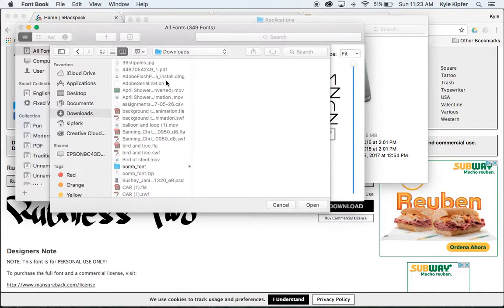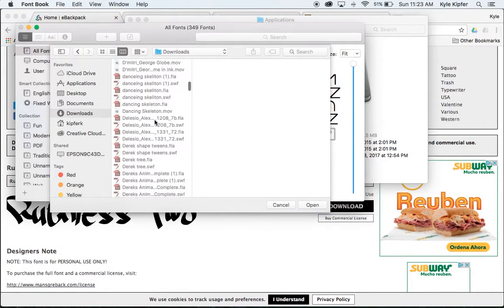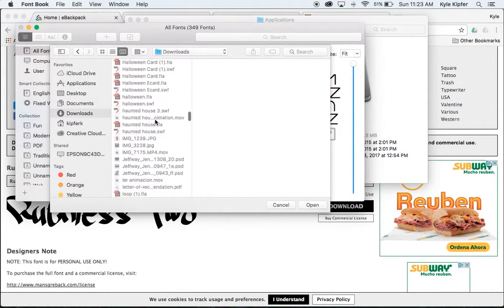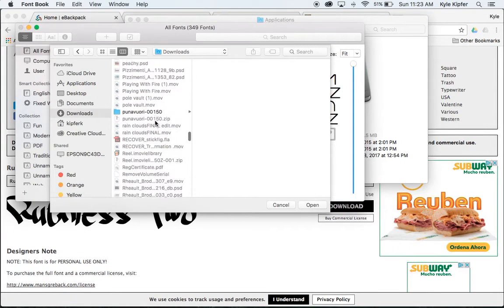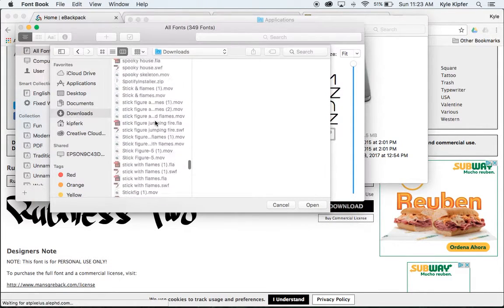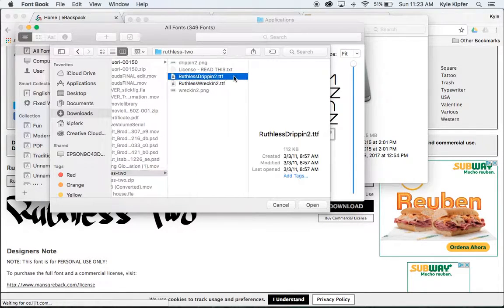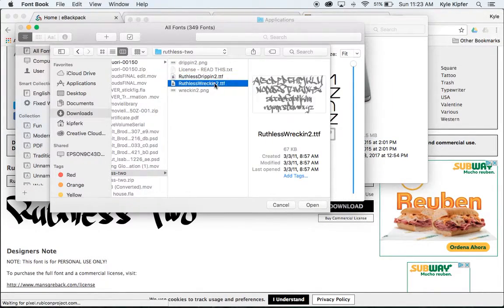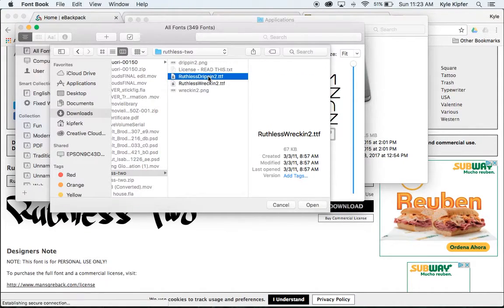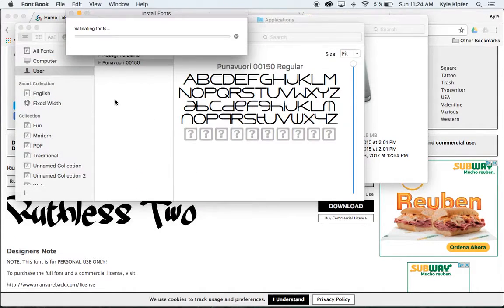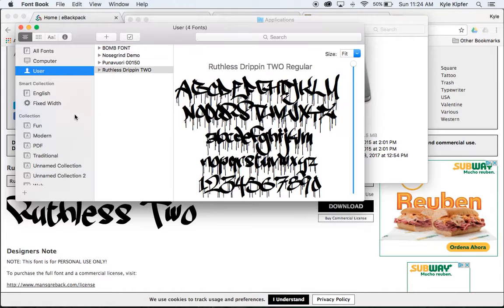If I go to my downloads folder, what I'm looking for is Ruthless. So I'm going down to the R's. Oop, went past it. There we go, Ruthless. And so there's two fonts here that I can load, one that drips and one that does not have a drip. So I'll go ahead and try the drip one just for fun. All right, so that means that this font is added into my Font Book.